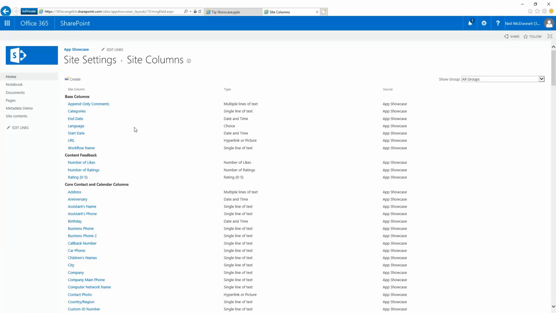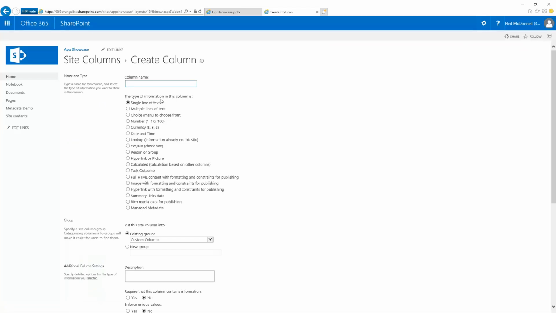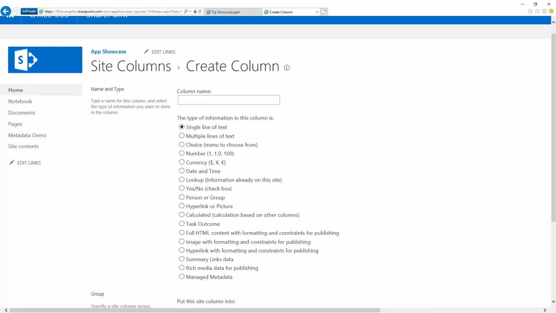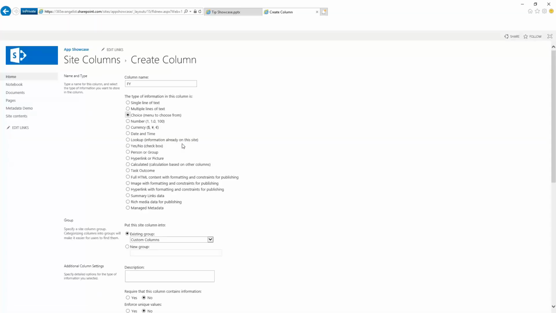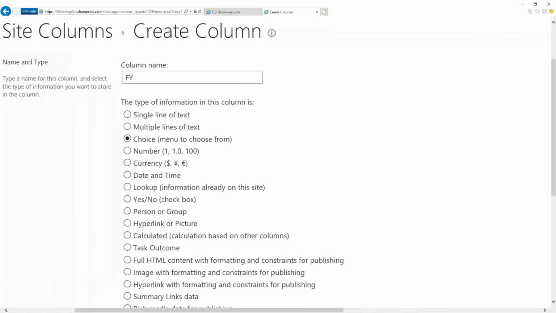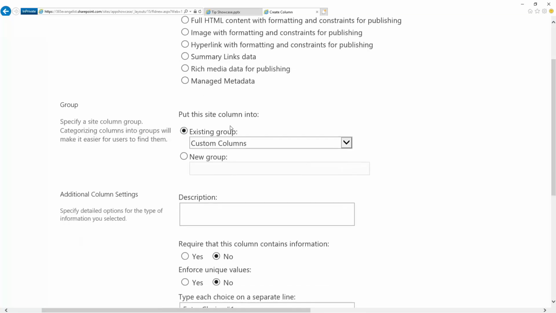In order to create a new column, we're going to come up here and we're going to create it. So I'm clicking on the icon. You see the basic information here to create a column. If you've created columns in a list, this all looks familiar to you. Let's call this one just FY, just so we can see it differently from that fiscal year one. And we want it to be a choice column. I clicked on choice, and now we'll scroll down.